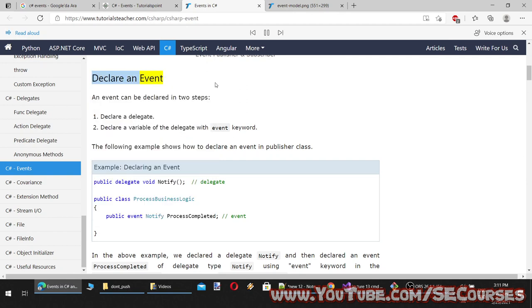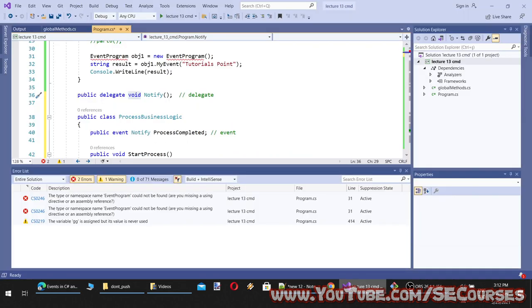Declare an event. An event can be declared in two steps. Declare a delegate. Declare a variable of the delegate with event keyword. The following example shows how to declare an event in publisher class. So you see, we are declaring a delegate here, and with the same name, so this means that it is bound to this delegate, we define an event like this. So this is our delegate. You see, it shows delegate, and you see this is bound to that delegate actually here, and this is the event itself.